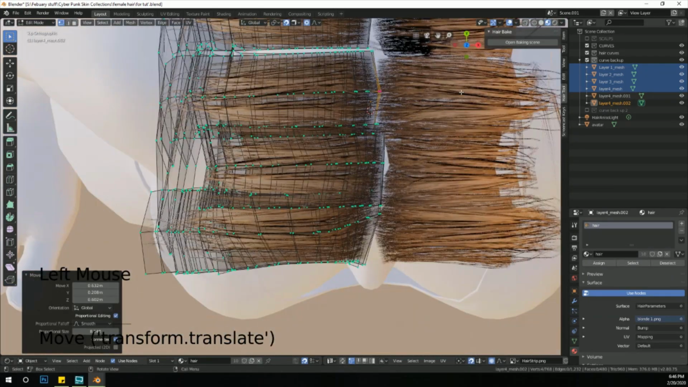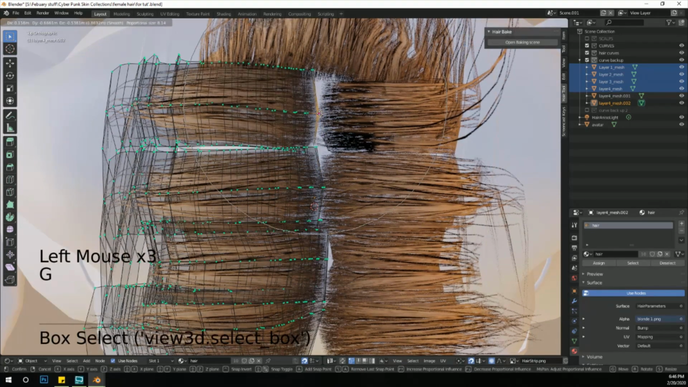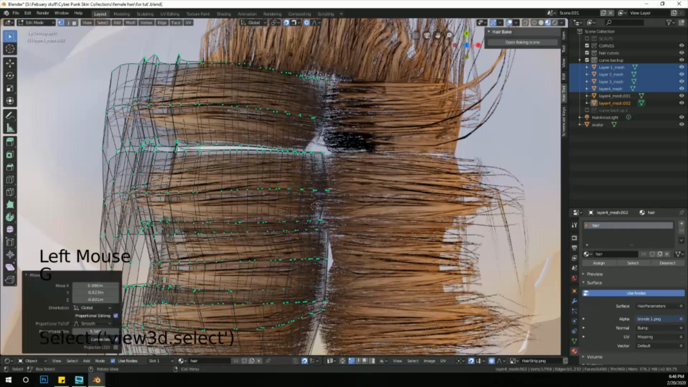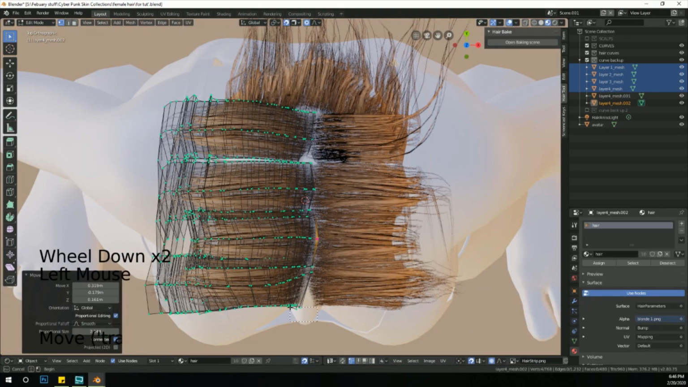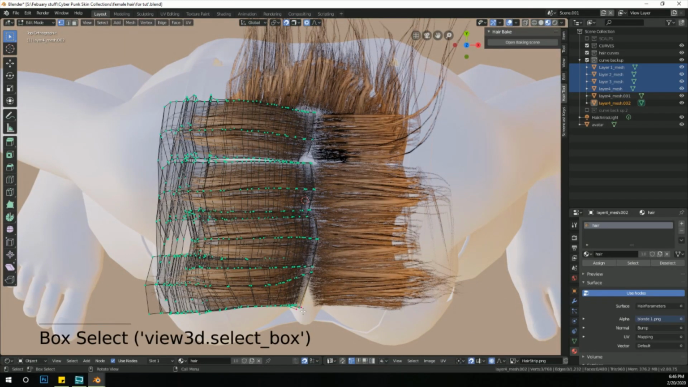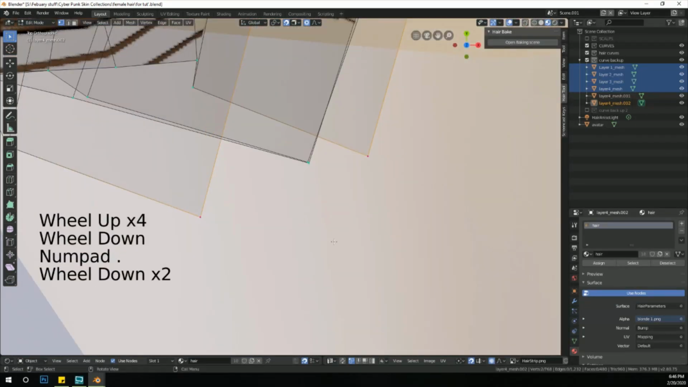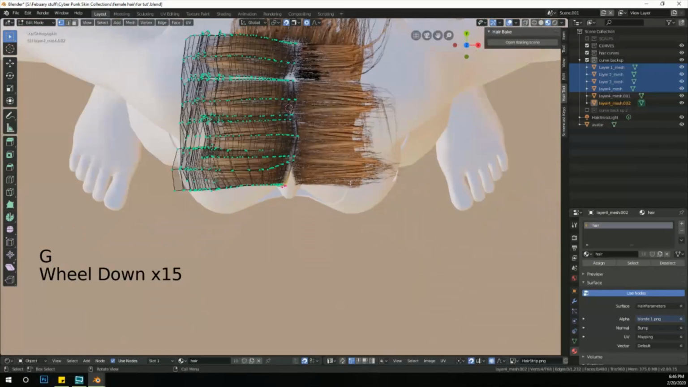I'm going to go into top view here just because. Again, this is a very quick tutorial and it's not perfect, so please bear with me here. I just wanted to throw this together for anybody that needed some quick idea on how to make hair fast. Move that over here. This is not in the right spot at all.